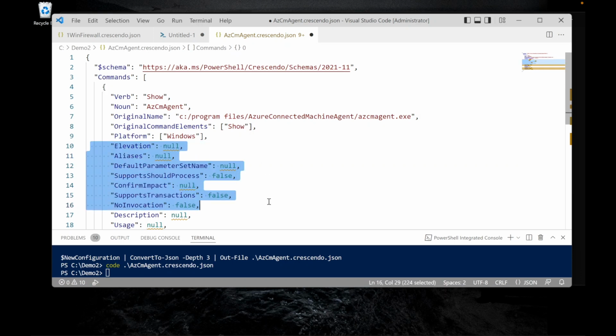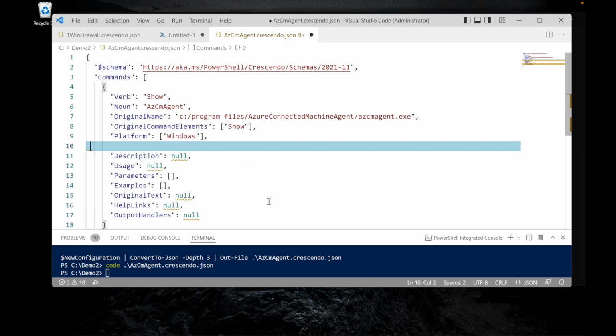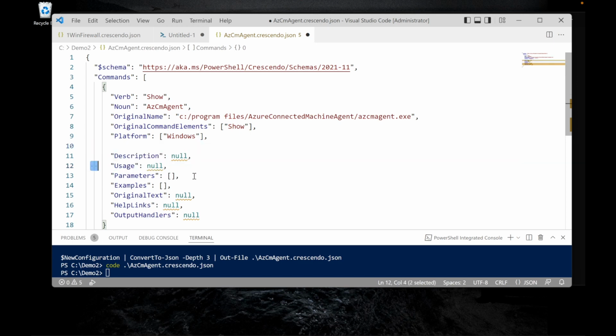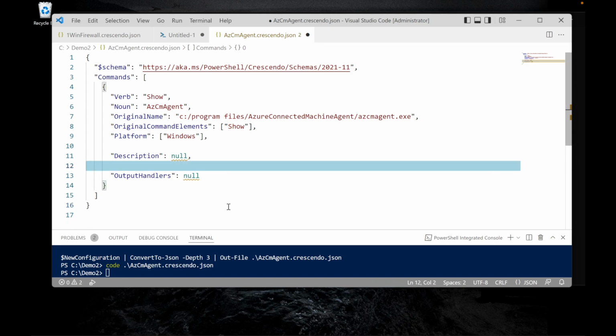Now, there are a couple of things that I do want to show you right now, which is description. So I'm going to leave that in there. And I'm going to get rid of some other things, but leave output handlers. These are the last two things I want to show you. Already, this is looking like a pretty short configuration file. Now, description. Oh, this is easy.